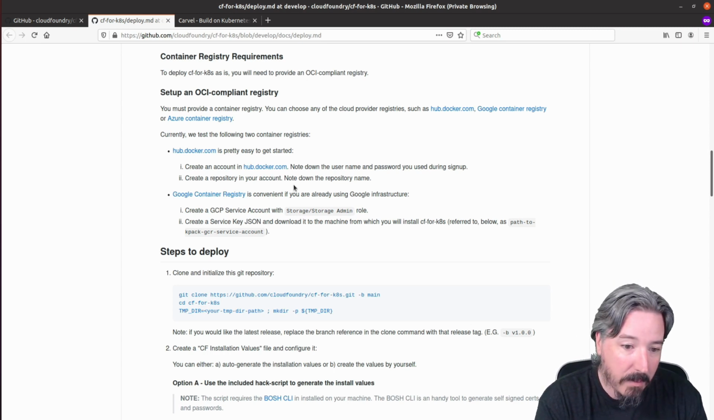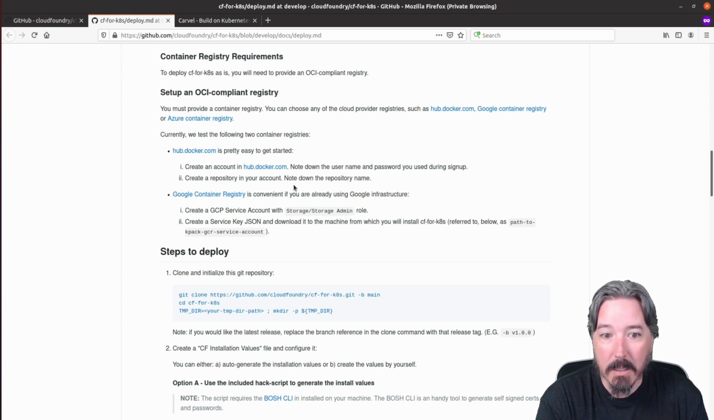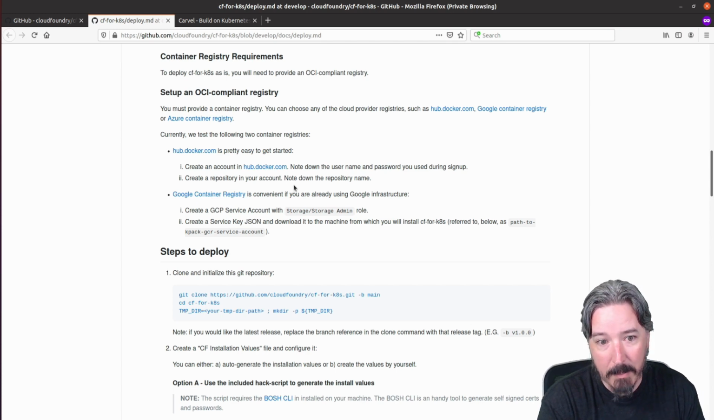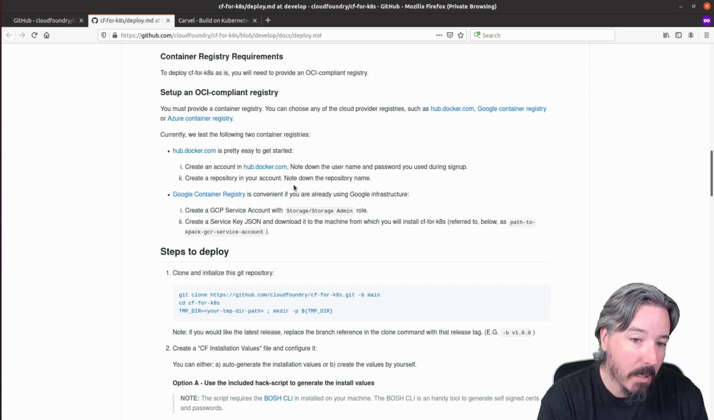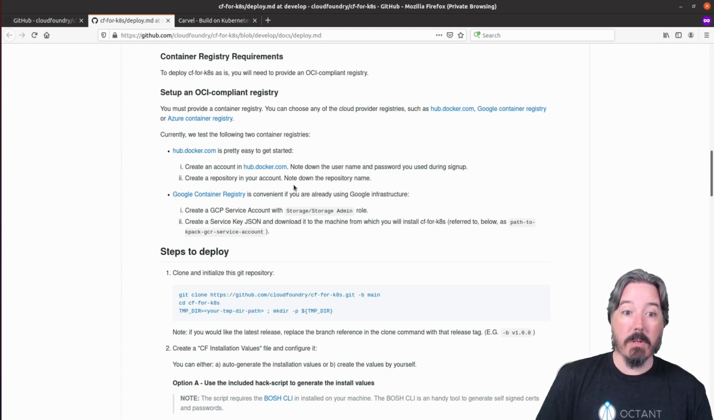So I have some Ansible, which is going to deploy a few things for me. It's going to deploy Harbor to my cluster. It's going to deploy external-dns, and it's going to deploy certificate manager. And those things are going to work together to make sure that my applications are accessible via DNS and have TLS certificates and somewhere for CF for K8s to store those images.